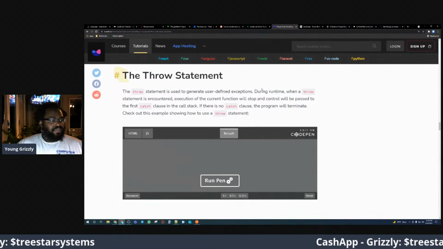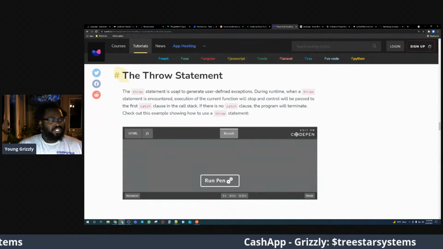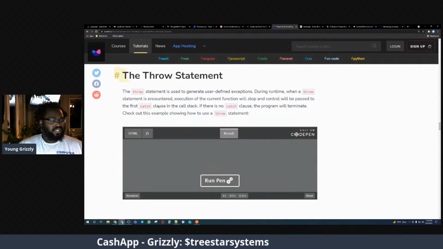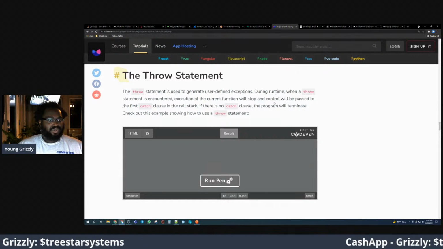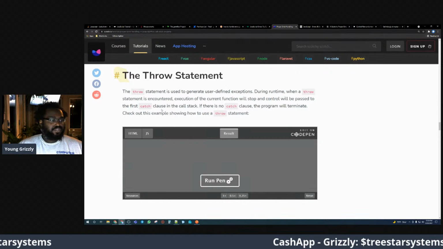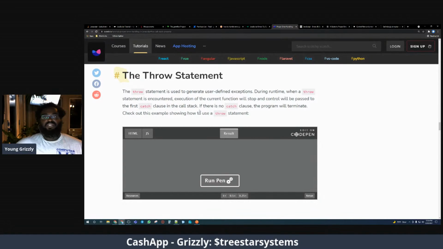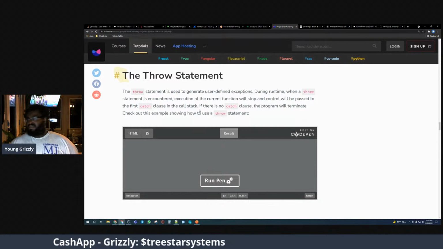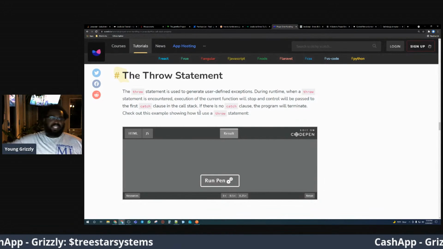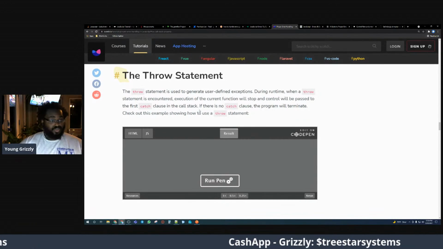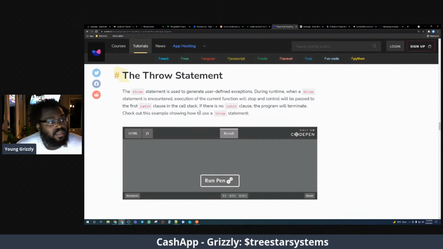All right, the throw statement. The throw statement is used to generate user-defined exceptions during runtime. When a throw statement is encountered, execution of the current function will stop and control will be passed to the first catch clause in the call stack. So for instance, if something happens, you can just write a control statement, even if you see that it's out of range or something like that, like I showed in the earlier example, I can just throw it and that's it.